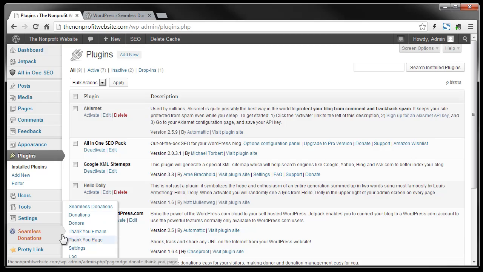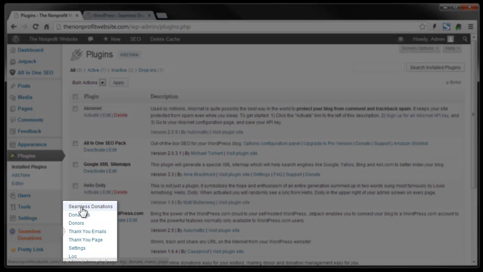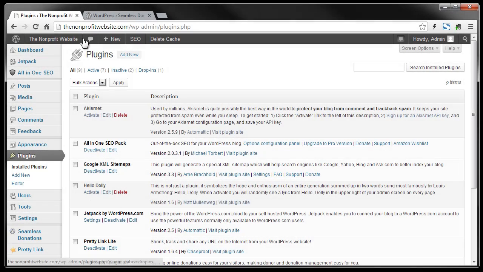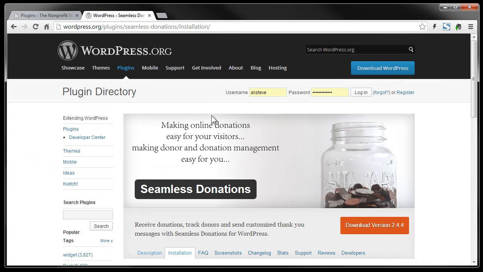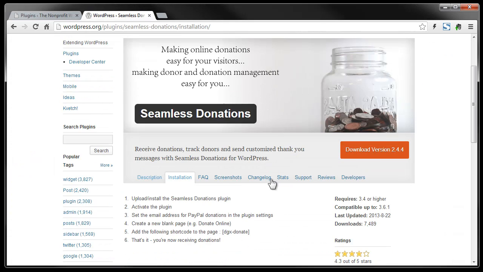To find out that shortcode, some of them will have the instructions on how to use the shortcode here in this drop down. Seamless Donations doesn't have that. You actually have to go to their page, and we'll click over there. This is Seamless Donations in WordPress. This is where I downloaded it, and here's the instructions, and it basically says here's the shortcode. So this little piece of code you have to cut and paste into your page.